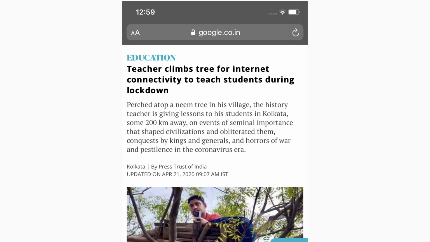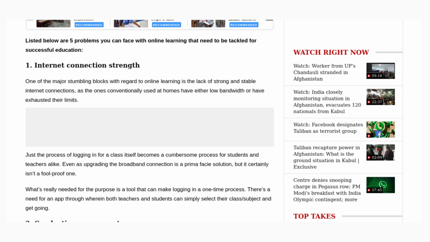Pandemic has forced us to stay inside our home. The mostly affected sector, I personally think, is education. And the biggest challenge comes from the availability of a good internet connection itself. Sometimes people need to climb trees to get a better connection.